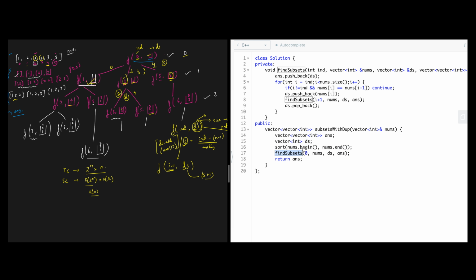What is the initial state of recursion that we started? We initially started at the 0th index and we assumed that nothing was picked, right? That's an empty data structure. So let's call it with 0 and the empty data structure, and along with it, let's carry the nums array and the answer array, which will be our ultimate answer. So let's see what's happening inside our recursion.